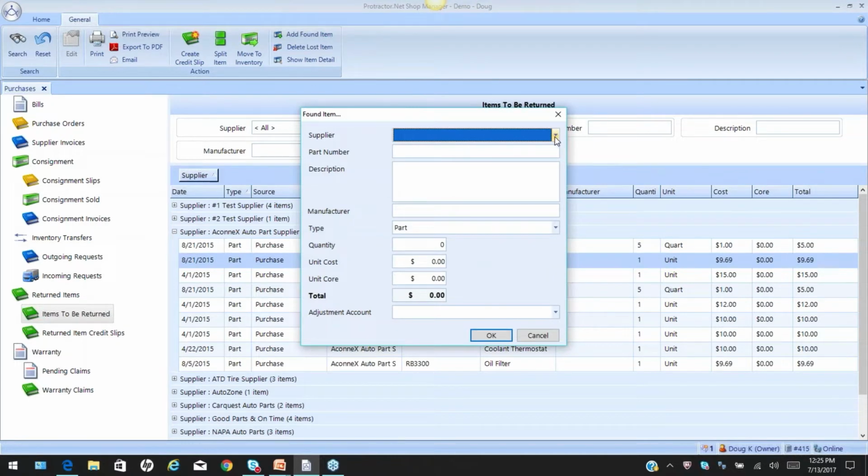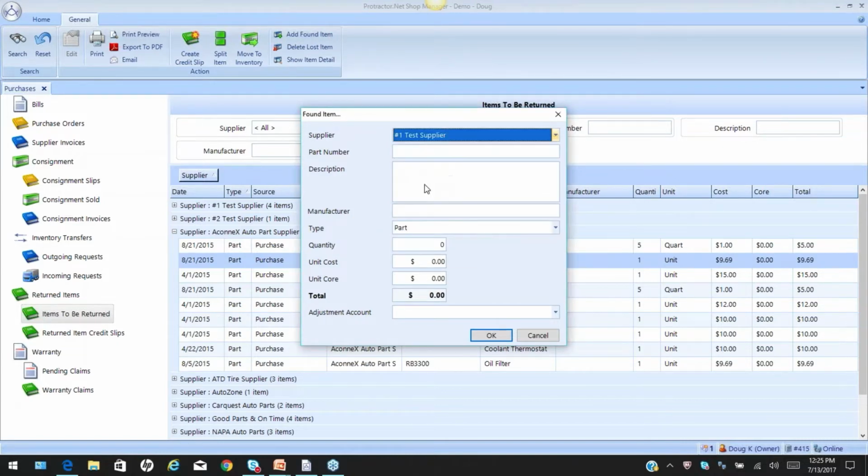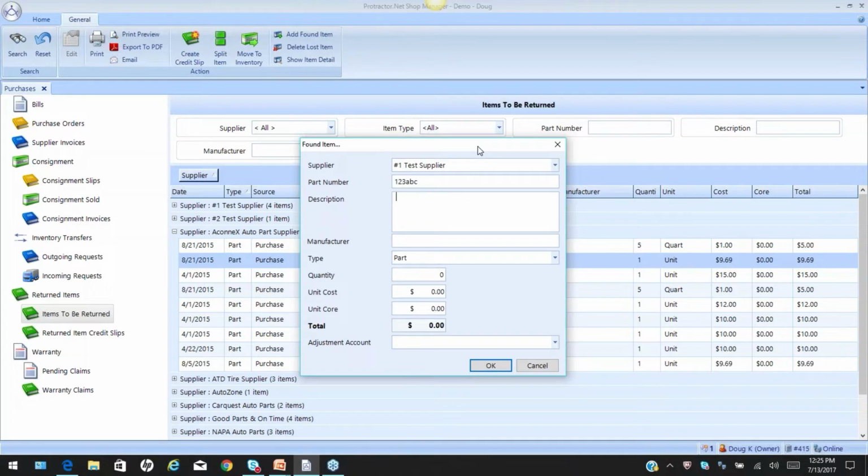You can identify your supplier. It doesn't default to the supplier you're looking at in the background. So identify who your supplier is. I'll pull test supplier number 1. The part number on the item, 123 ABC. Put in your description, and whatever the item is. Put in your description, the manufacturer if you want, the type.